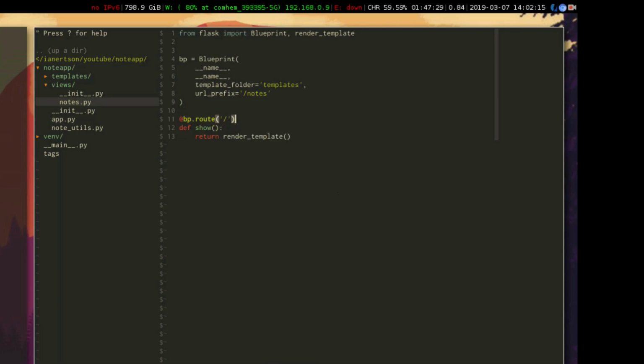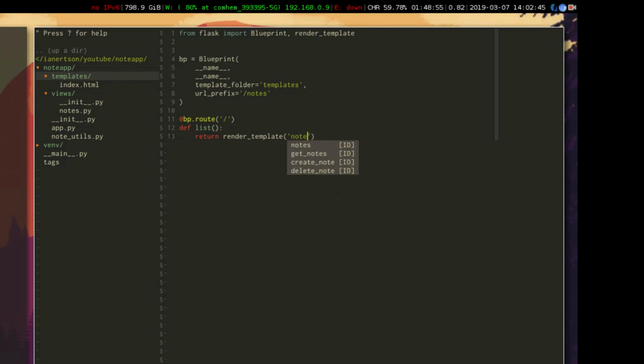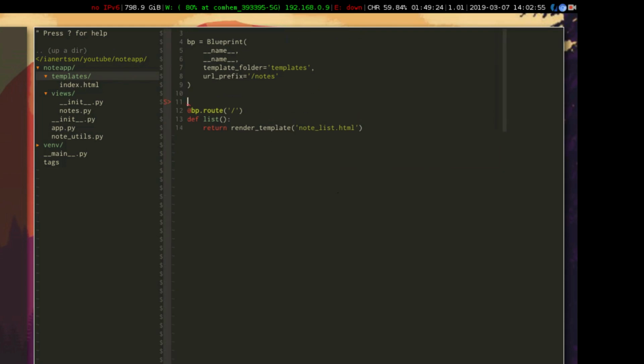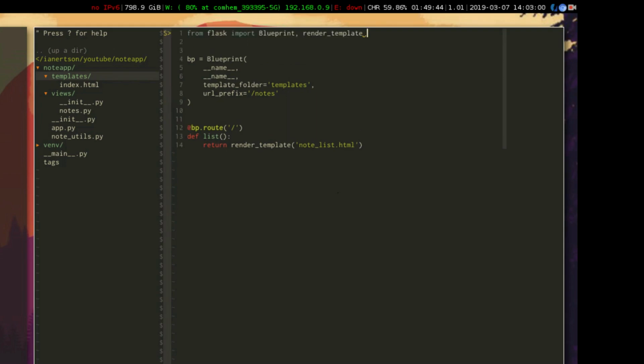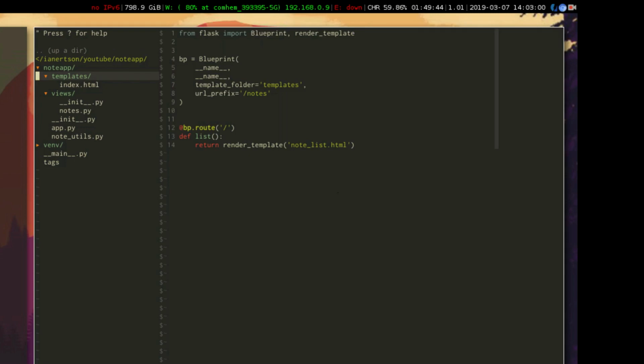So let's do our / route first. This will be the front page in the notes blueprint, so to speak. So let's just call this list. The front page in the notes will basically just list notes. So we will render, we haven't actually created a template for this yet, but let's just assume that we will create a template called notelist.html. Okay. Right, now let's just create that template file, notelist.html.